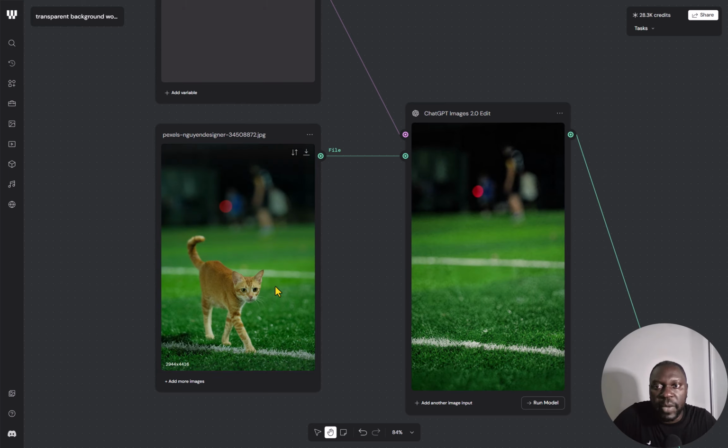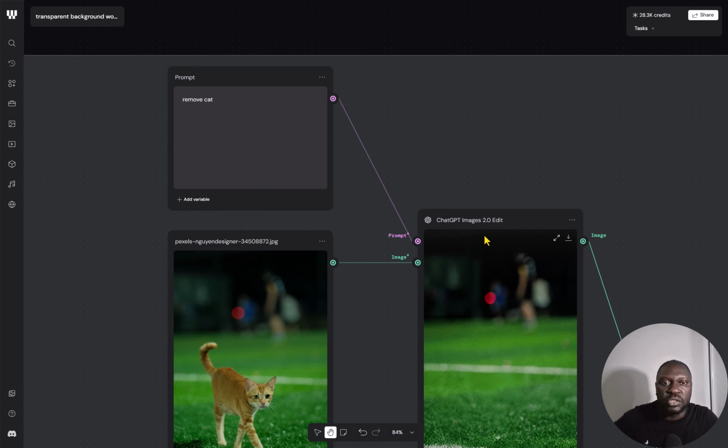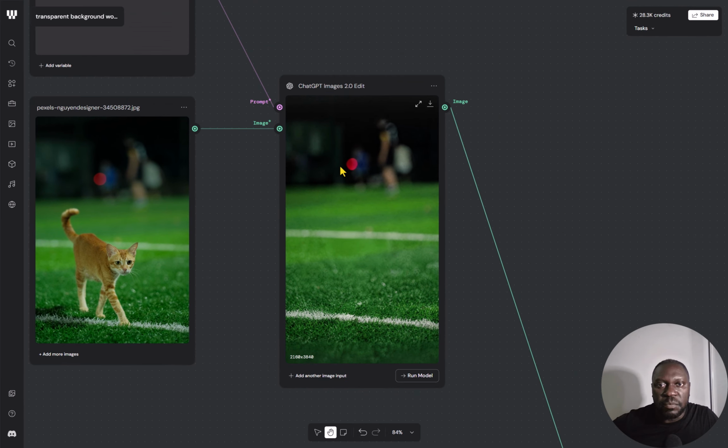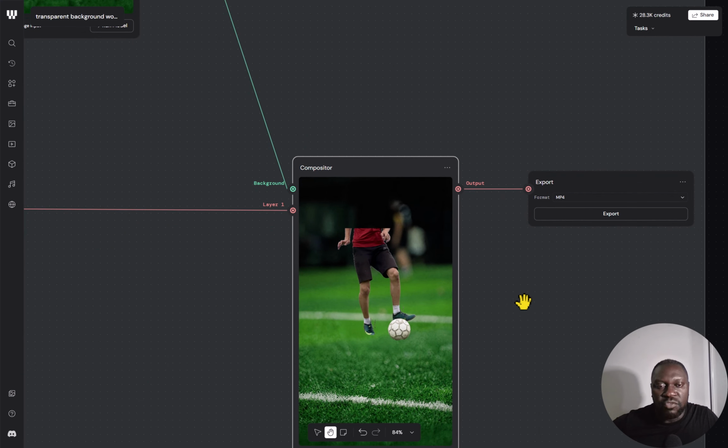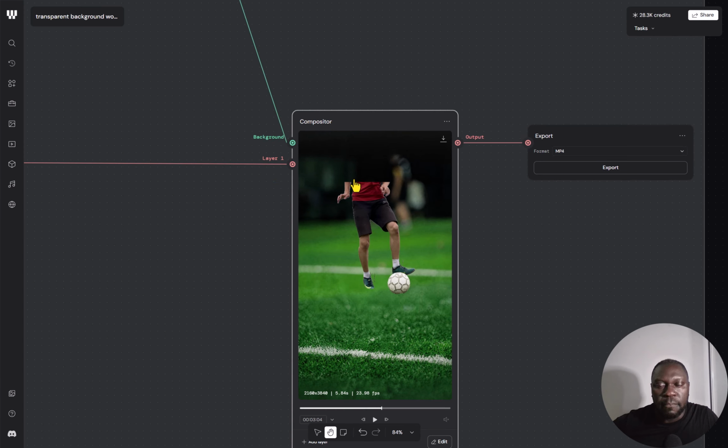So I got this picture from Pexels, and I put it into this image model, ChatGPT image 2, and just asked it to remove the cat, because all I want is the plain background. ChatGPT did a very good job, removed the cat and the shadow, and as a rough example I just put the transparent background of the football player, and you can see that the football player is on top of the grass. Again, this is just an example.